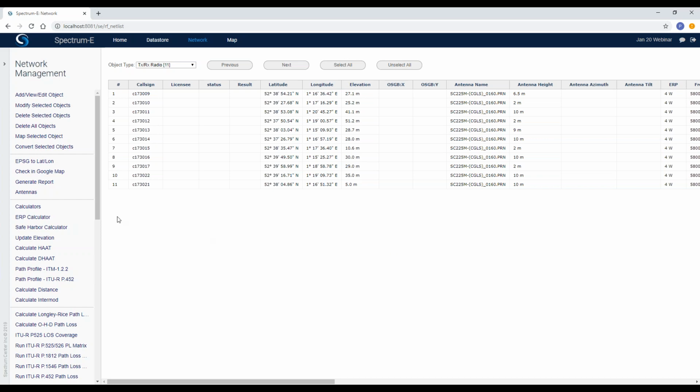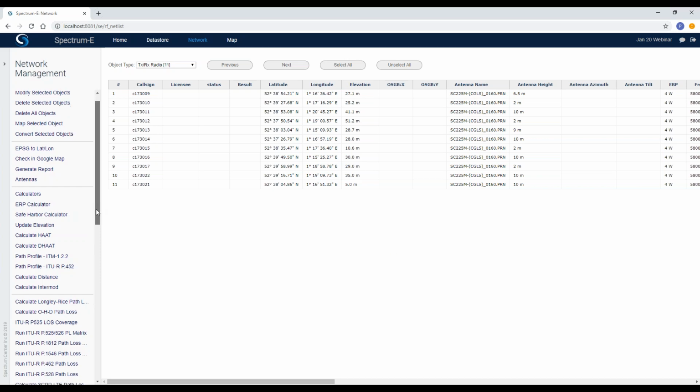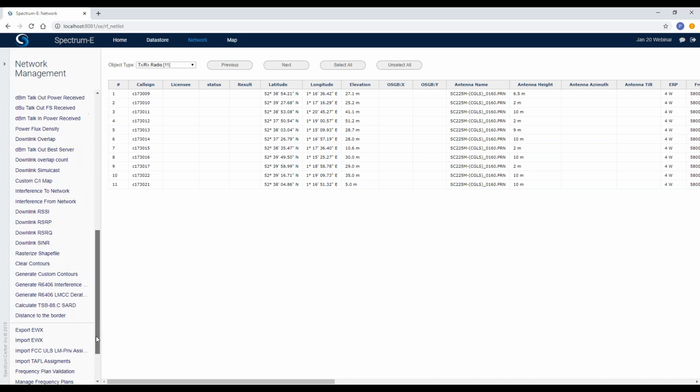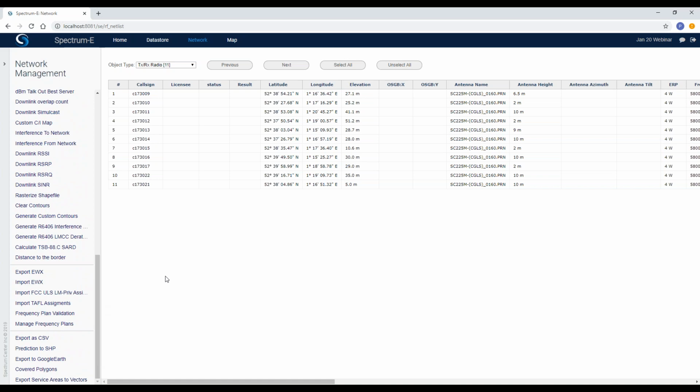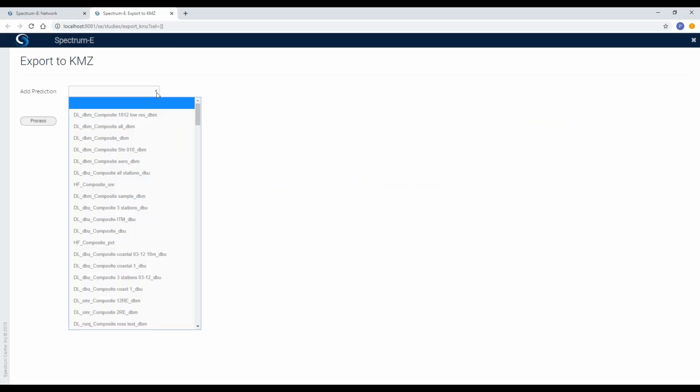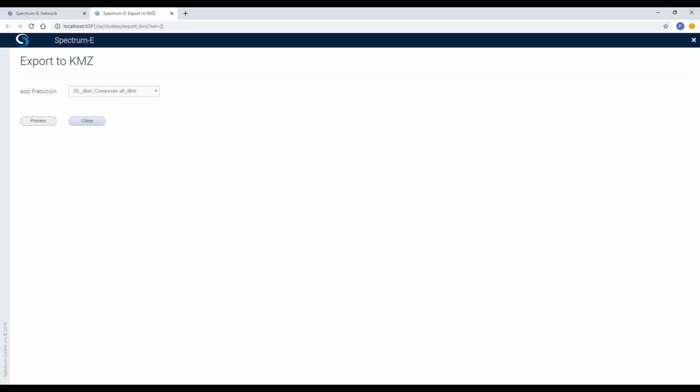Okay, so the last bit of things that I was going to cover was then just to say, okay, well, we've run these coverage predictions. In this case, it was using the high resolution data, and we want to actually then export this out to use it in a couple of different ways. Now, the first way I'm going to look at is called exporting to Google Earth. So this is going to generate a KMZ file. And you can see here, then we've got these predictions. So these are the predictions that I've got available.